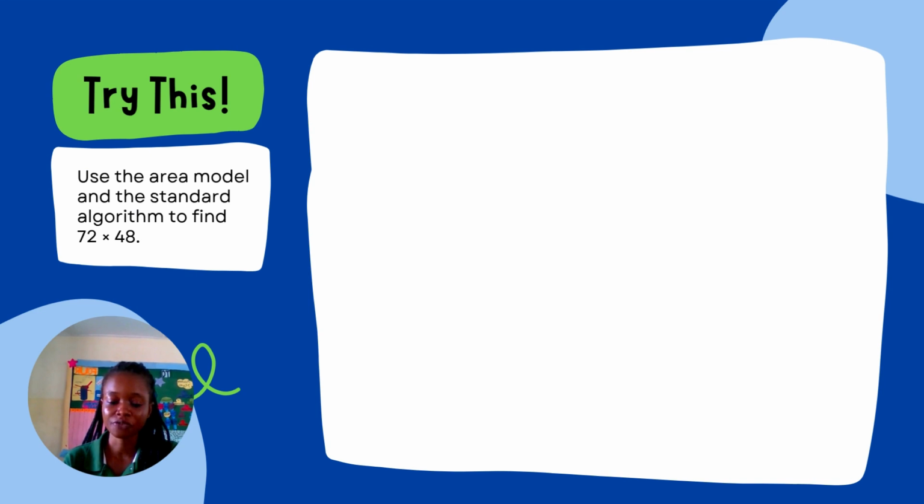So here's a question for you to try. Use the area model and the standard algorithm to find 72 times 48. If you've gotten to this part of the video, pause it and then proceed with your calculations.